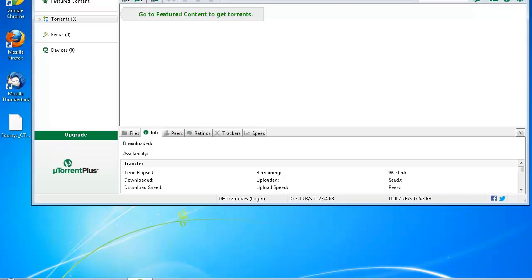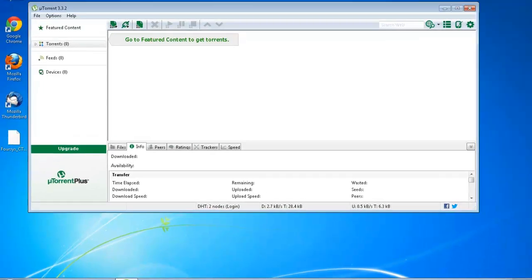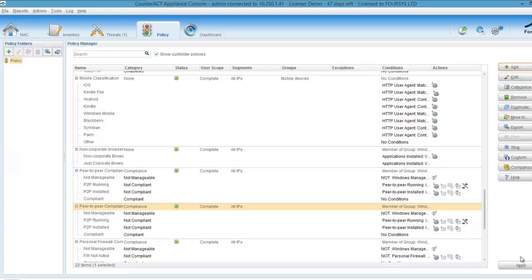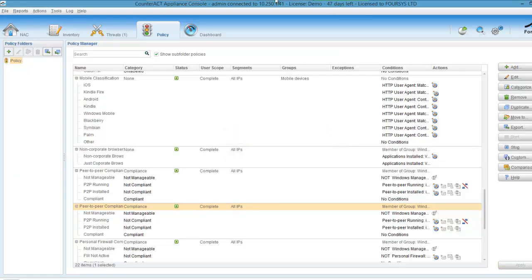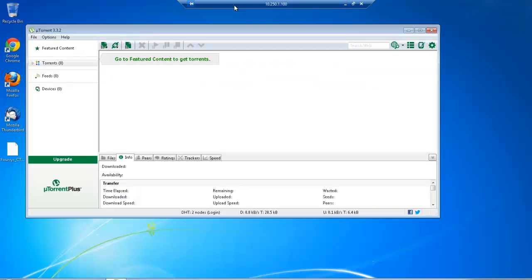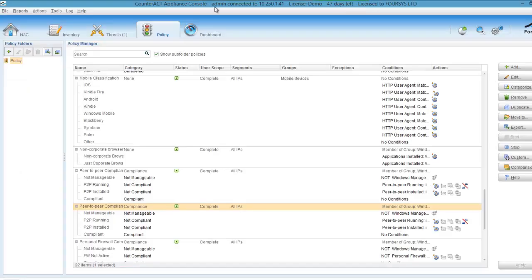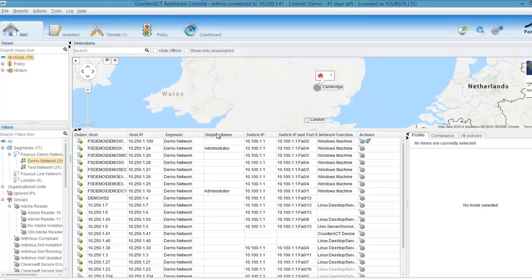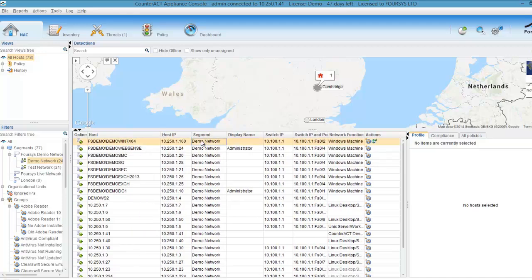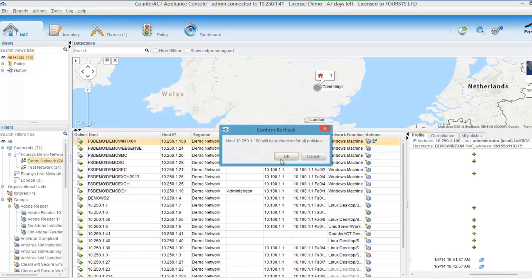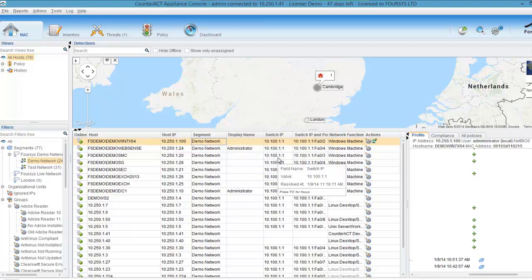Okay, so you can see uTorrent in this case is currently running on this machine. I'll just apply the policies. I don't know if it will do it instantaneously. It should be pretty quick. What I'll do is just wait a second. We'll just do a recheck to force it to do all of the changes right now.